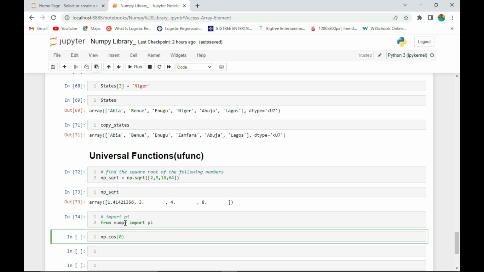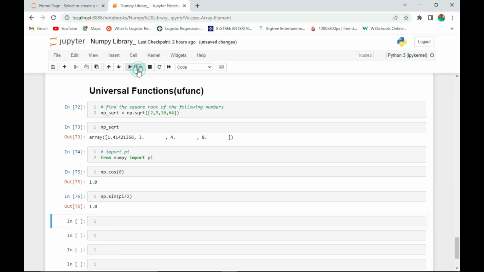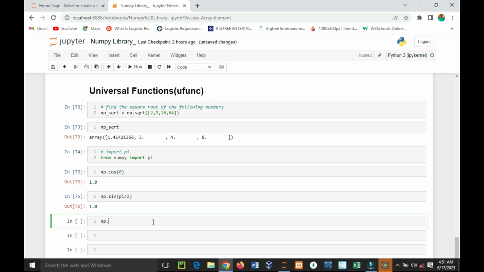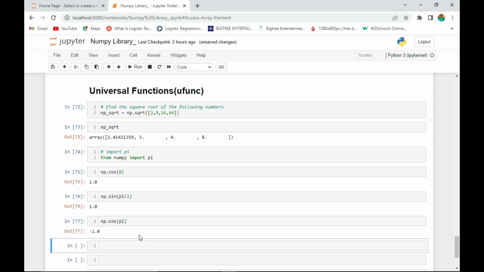All right, let's run it. Okay, we're having 1. And let's see np dot sine of pi divided by 2. Okay, so these are the functions. Let's say np dot cos pi. Now we're going to be making use of the floor function on our input. Let's see what it will return for us. Now remember this, we're going to be using np.floor.